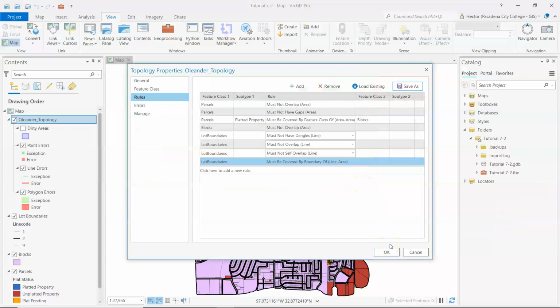Okay, so it says the final step in creating topology is to validate it, which will check the existing data against the new topology rules you created. So this is at the bottom of page 232, by the way. This first time, though, there will be a lot of topology errors that must be fixed. In the future, you will have to fix topology errors only after editing, so there will only be a few errors.